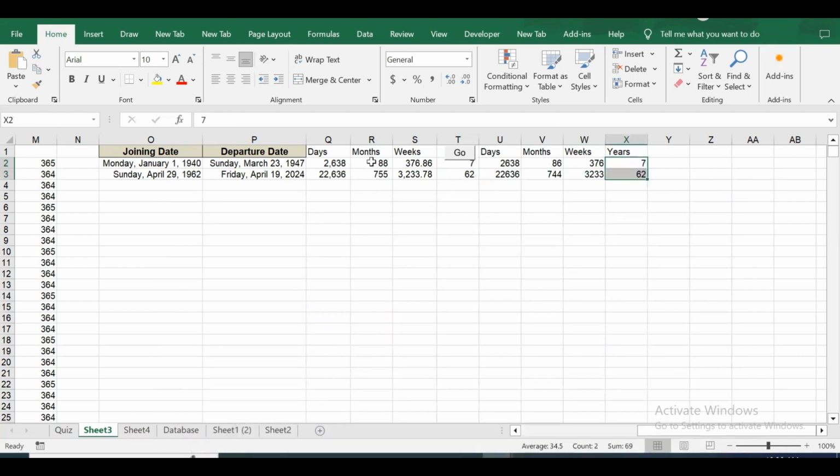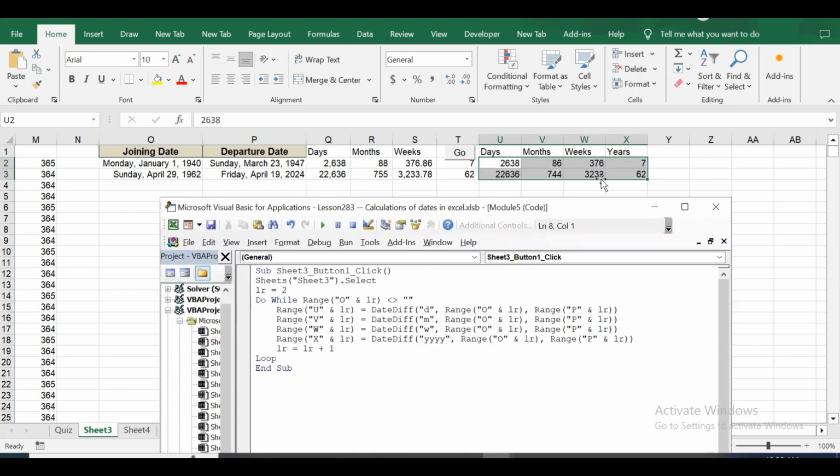The difference is that a single formula is working for all these. All you need to do is keep changing your argument, in which you tell whether you want the difference in terms of days, or in terms of months, in terms of weeks, or in terms of years. And this will come up with your desired results, right?